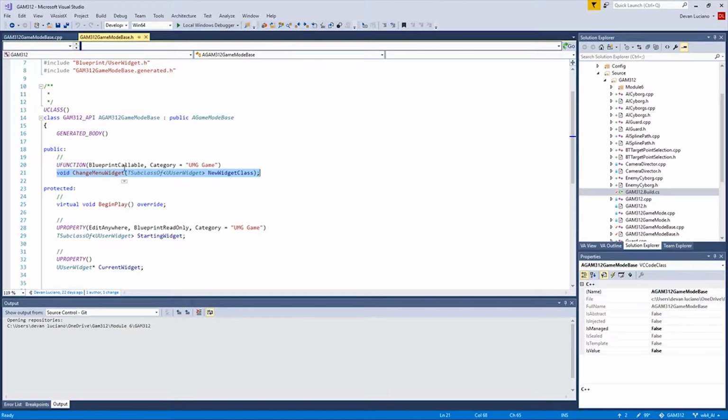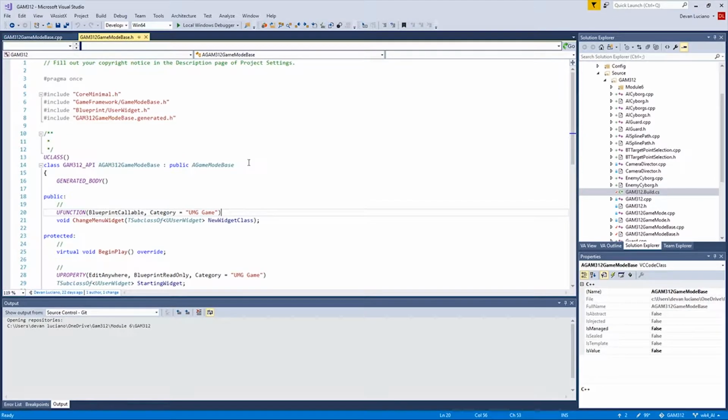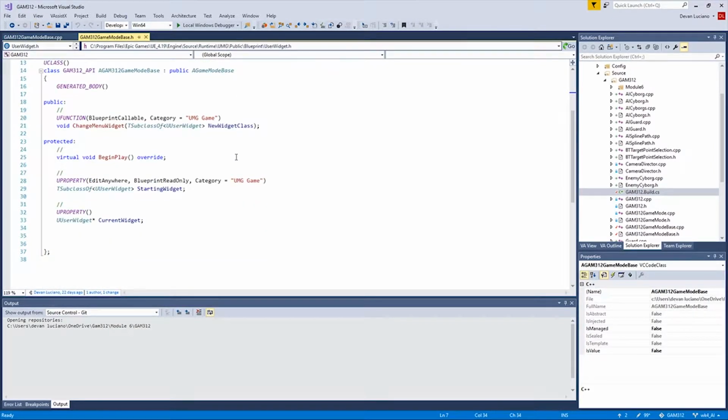As you can see, we've already put in this code, so I'll take a minute to briefly describe again what it's doing. Let's start up here with the headers. I might have put this one in, the Blueprint User Widget. That's an important one to make sure you have. This function here, the change menu widget, we're going to make a UFUNCTION that's callable, and we will use that in the blueprint editor for our UMG, and you'll see that later on.